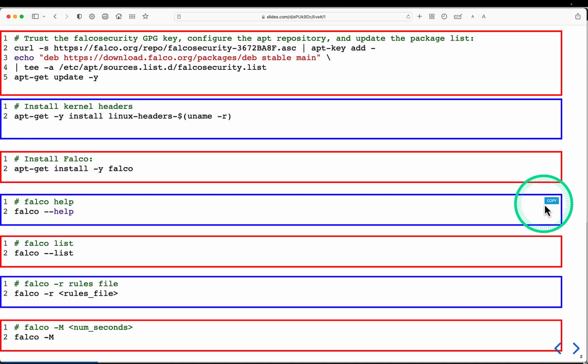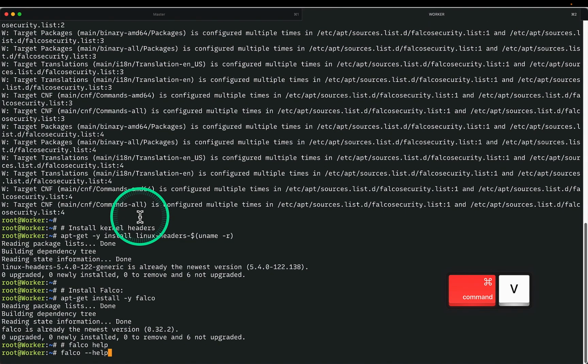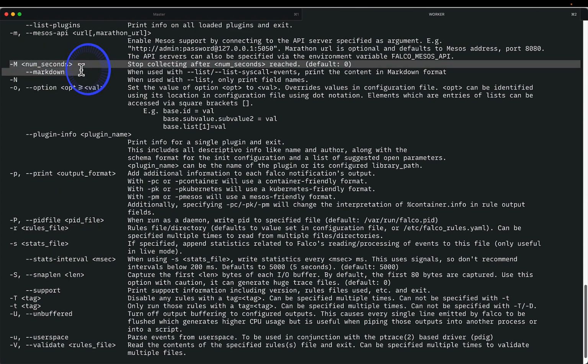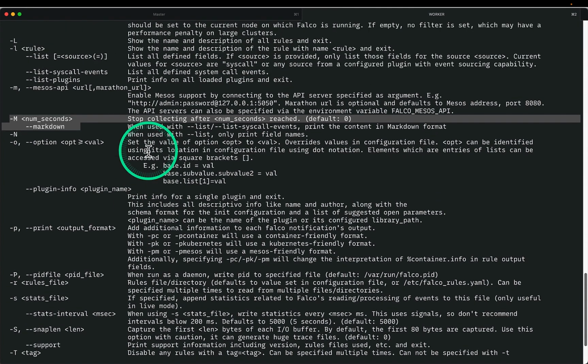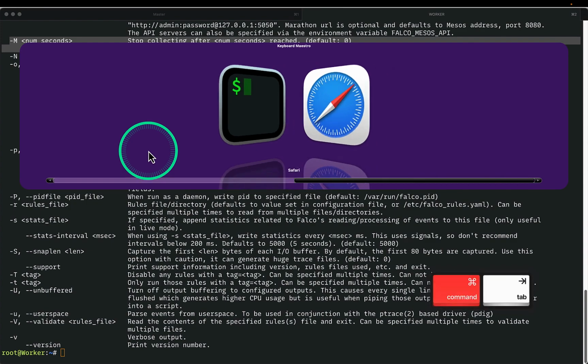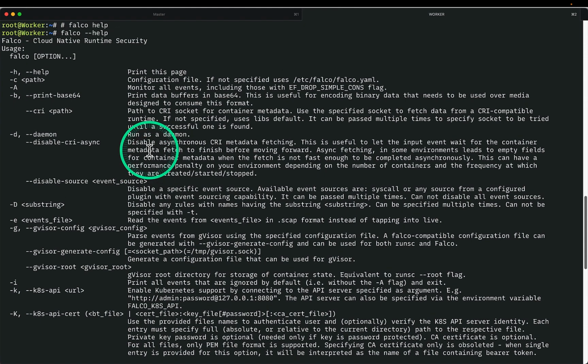Once you install Falco, just remember to do falco --help, because that will give you all the options that you can use during the exam. So you don't have to memorize all the commands that are required, but for example, -r is for the rules file and -m is for number of seconds. So these two are the important ones. If you just remember to do --help, it would be enough. And one more, --list, which I will anyway cover in this demo.